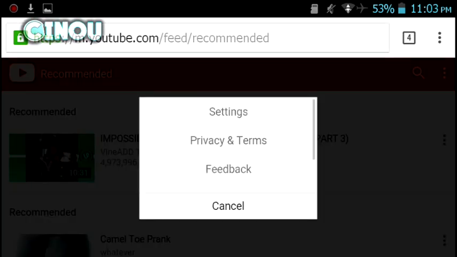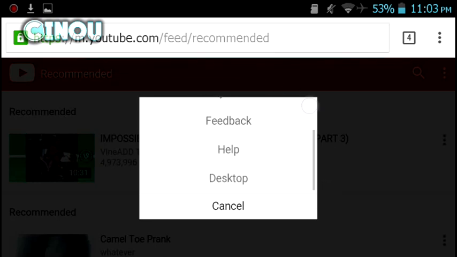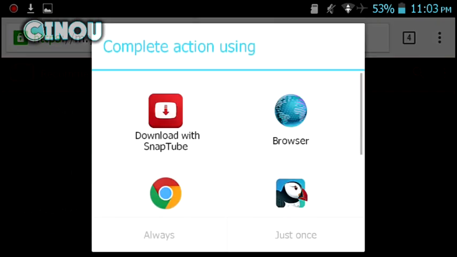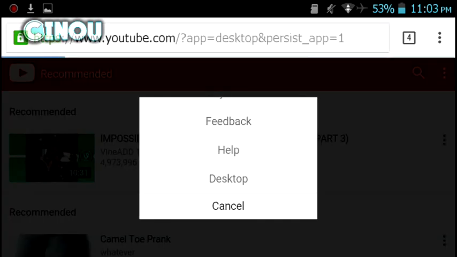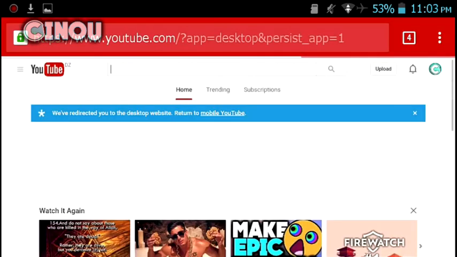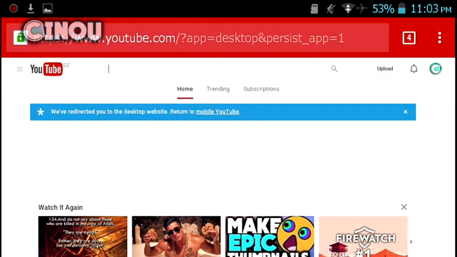What you have to do is press on the three buttons and it's going to pop up a window. Scroll down until you see desktop mode. It's kind of a hidden trick. So hit desktop mode and choose your browser, and here we go. It should say something like that. So this is a brand new way to change your thumbnail. It is a PC way.